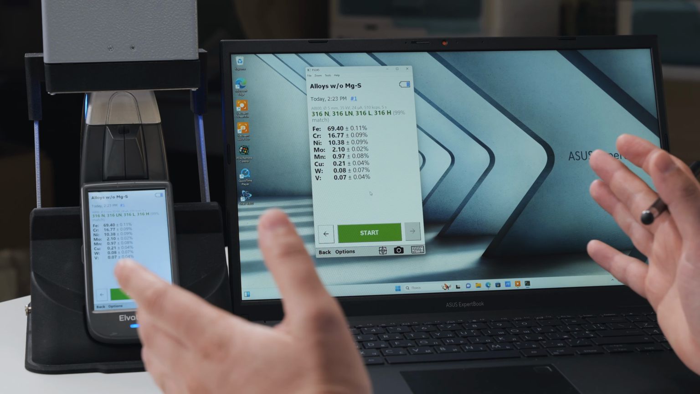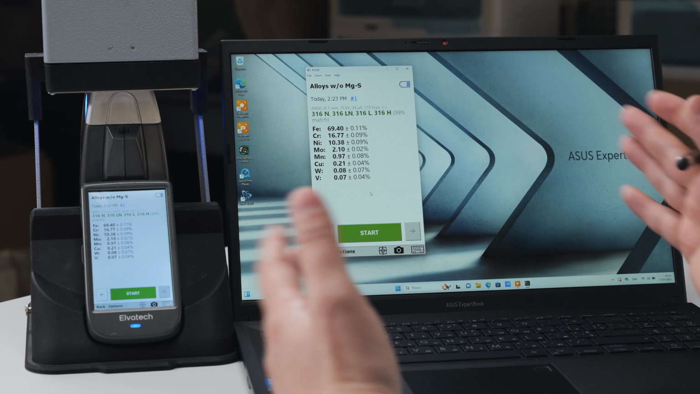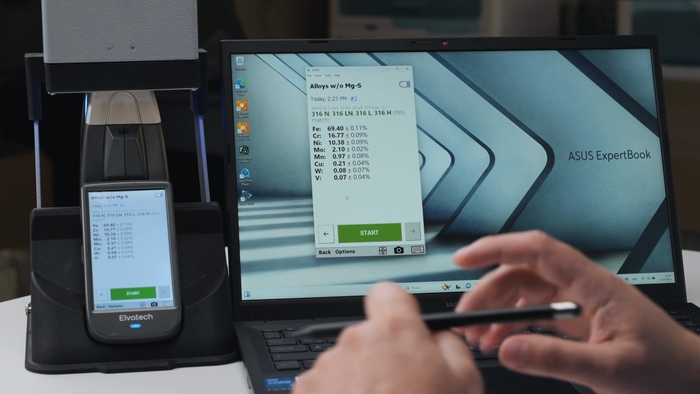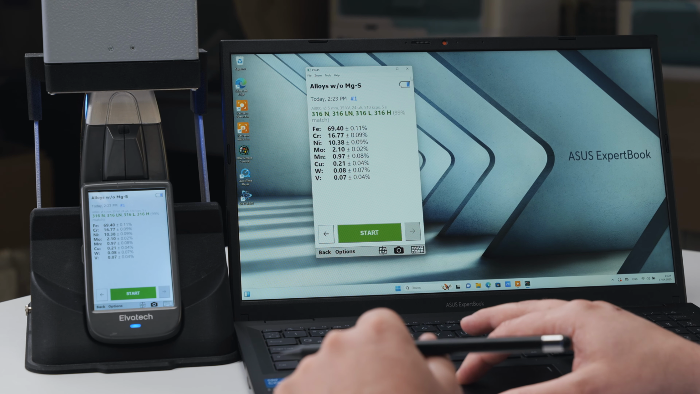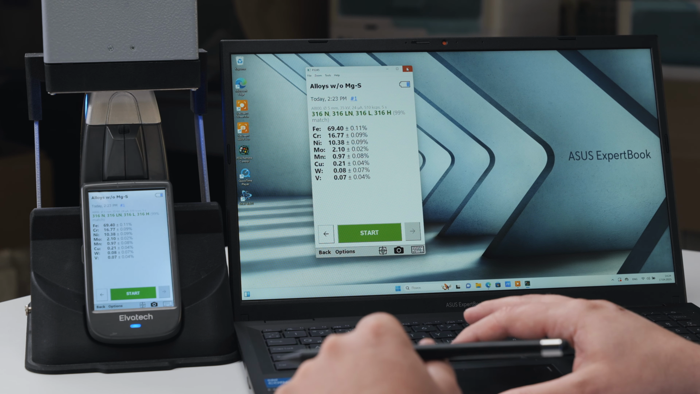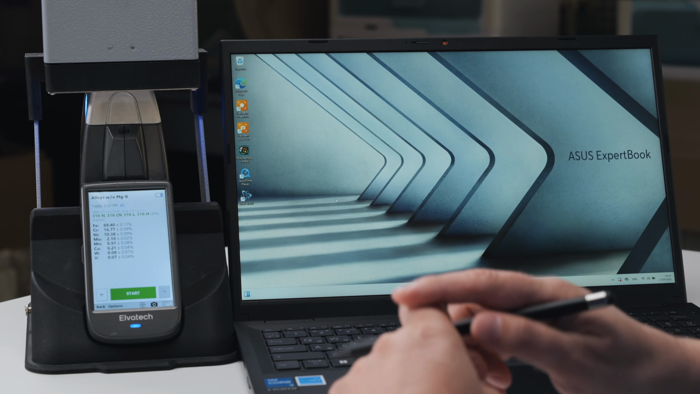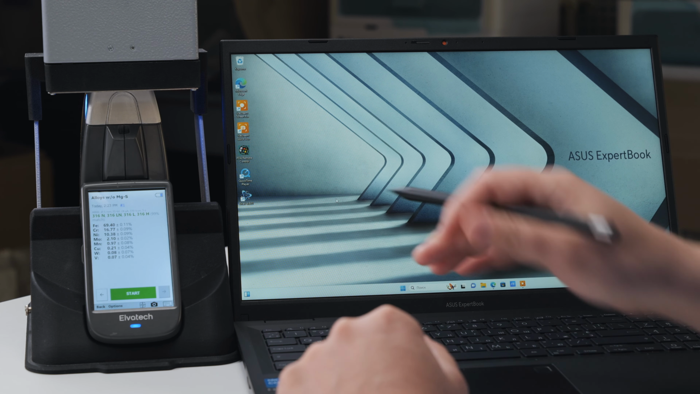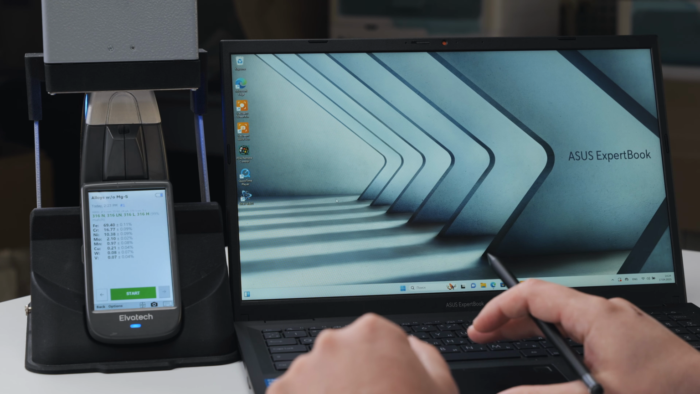This is how easily you can connect your analyzer to your computer and control it via Wi-Fi network. So after you have finished your work, you can just close this window, and that's all. And now you can work with the analyzer only.